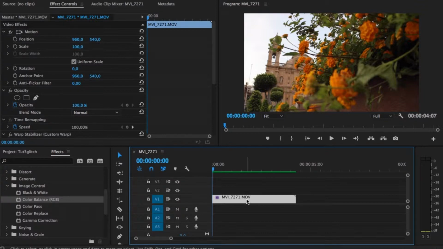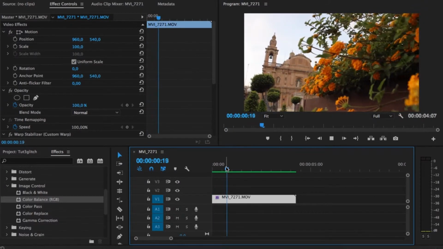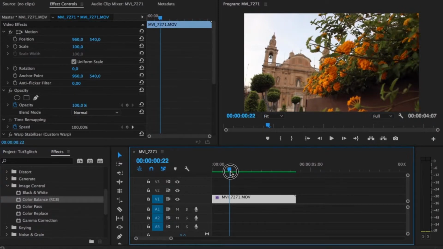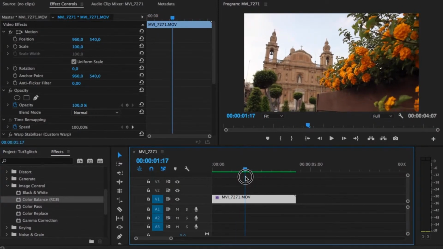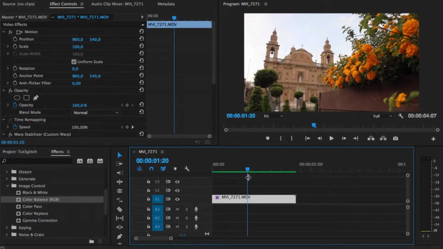So in this case we have one clip, which is just some footage of the church and flowers. So just when the flowers actually go to the right side, at the middle of the frame really, I want to make that glitch effect.